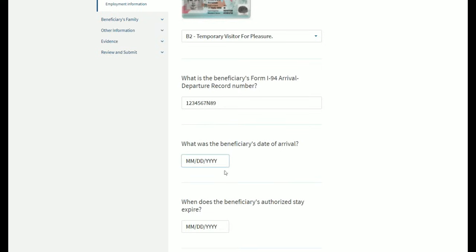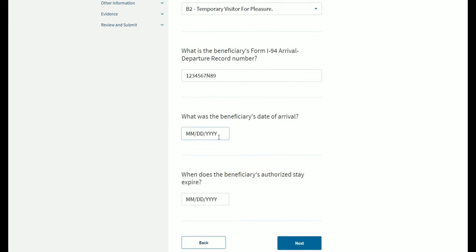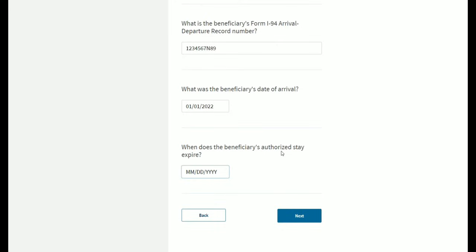Next, you will have to answer about the beneficiary's date of arrival, and then when does the authorized stay expire. In the case, if you are, for example, an F1 student or a J visitor, your authorized stay expires after you complete your program. In your I-94, you will notice that on the authorized expiration date, instead of a date, you will see letters D/S. So in that case, you can just ignore this date and leave it blank and proceed to the next part of this application. But if you have a specific date written on the I-94 form, then you just have to type it in here.